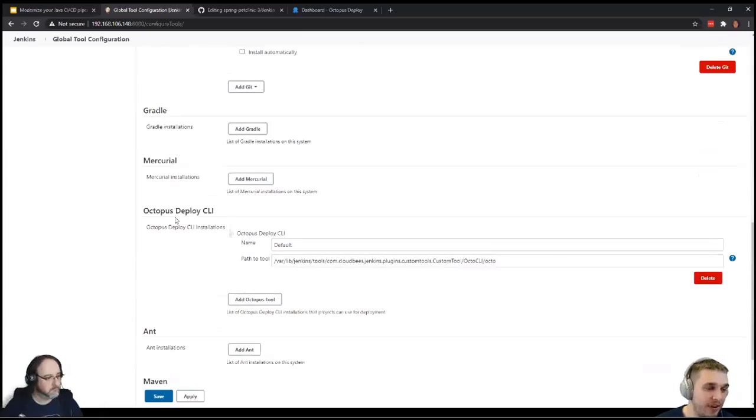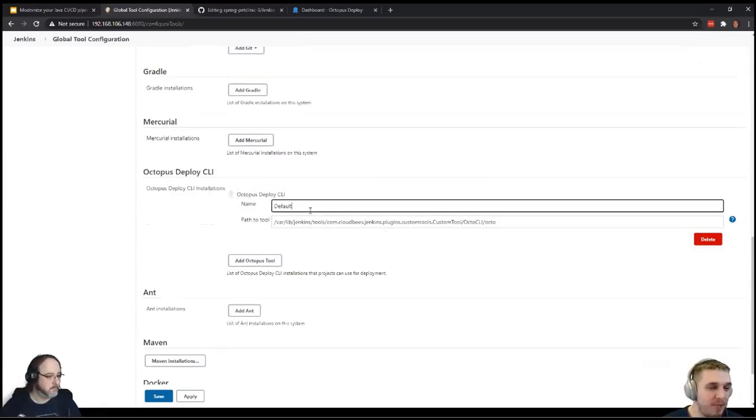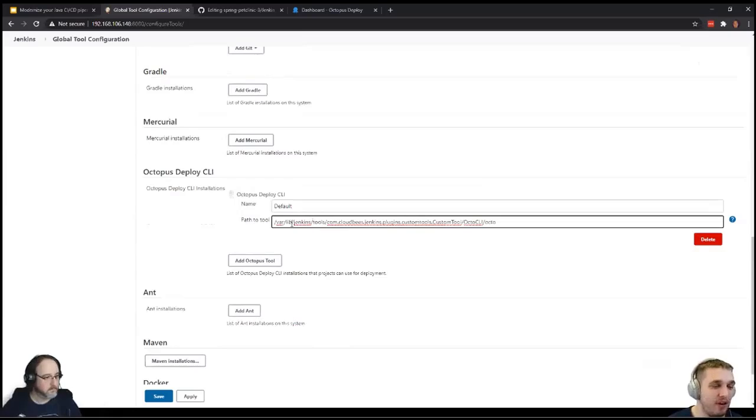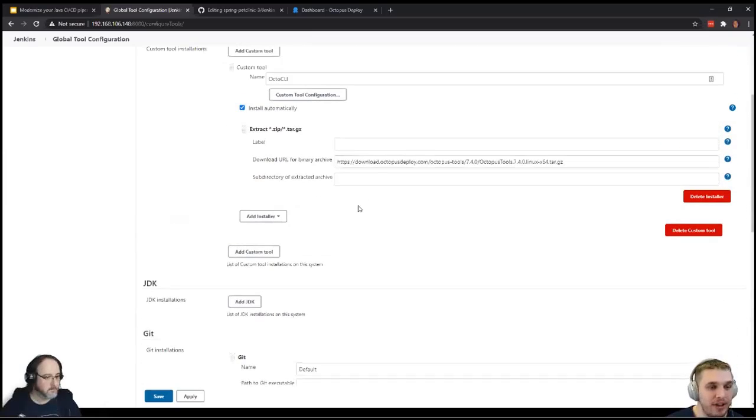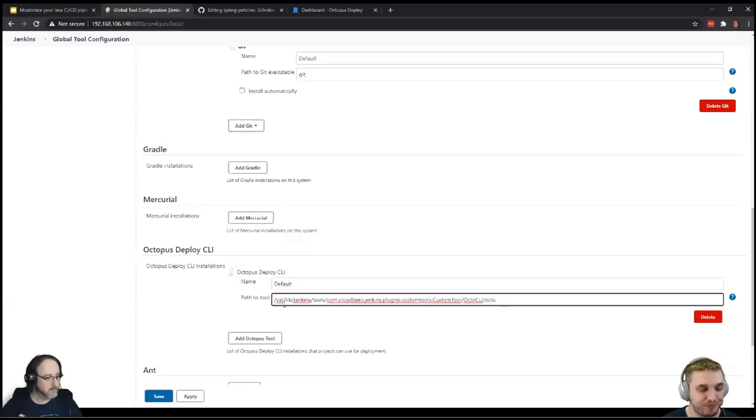Next, if we jump down to the Octopus CLI tool, we've got the Octopus Deploy, give it a name. I've got that as default. I probably could give that a better name, maybe something along the lines of Octopus CLI. But what it's mainly asking for is the path to the tool. When we install the custom tool, I know where it's going to install the Octopus CLI tool, so I'm just passing that path. So when we call the Octopus Deploy CLI on the Linux machine, it's going to go to this path to run the tool. Cool.